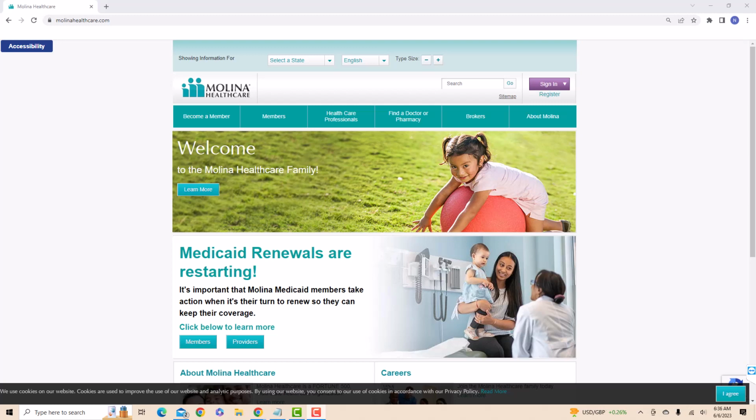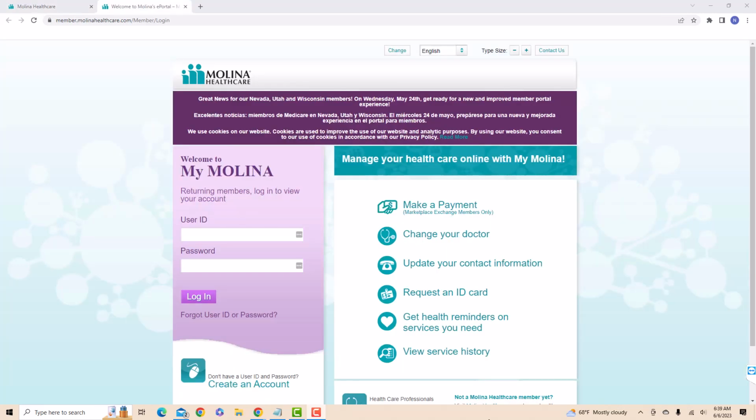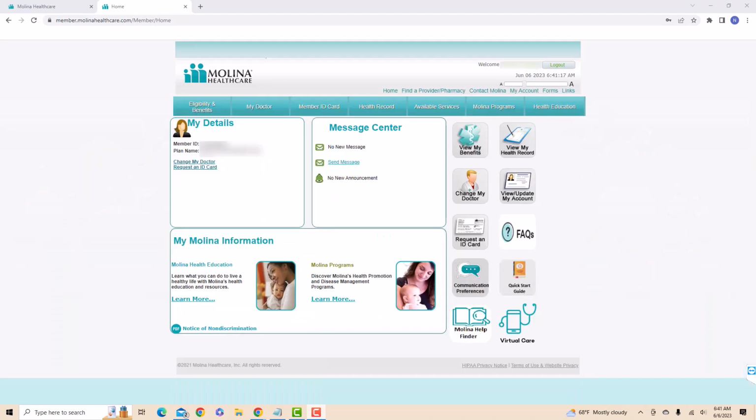To start, open the website molinahealthcare.com. Then click on Sign In. On the drop-down list, you will see two options. Click on Member. Now, log in with your user ID and password. Once you're logged in, you will see several options at the right part of the page. Click on the option that says Change My Doctor.